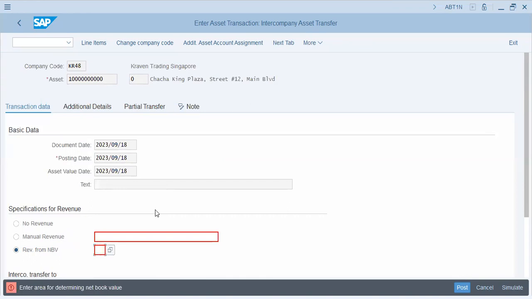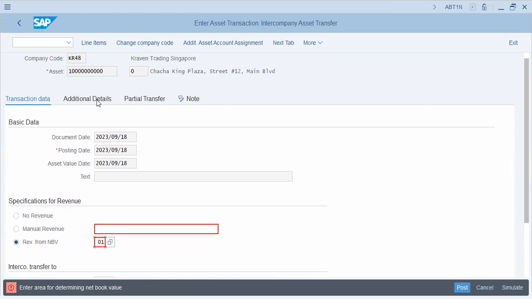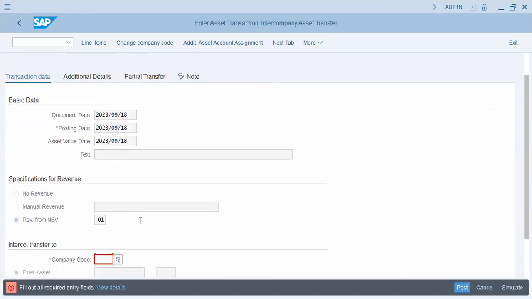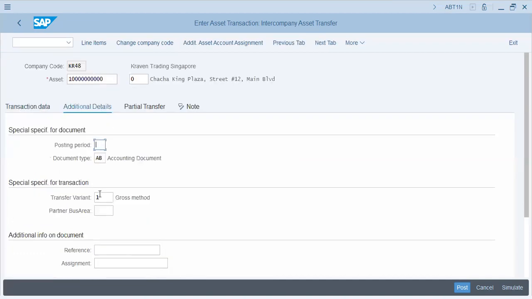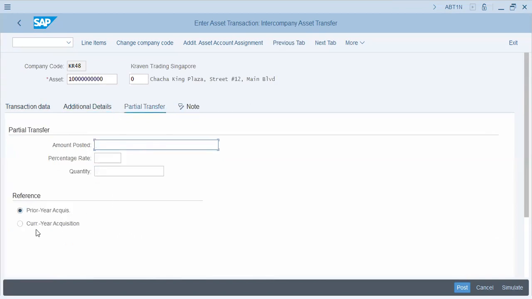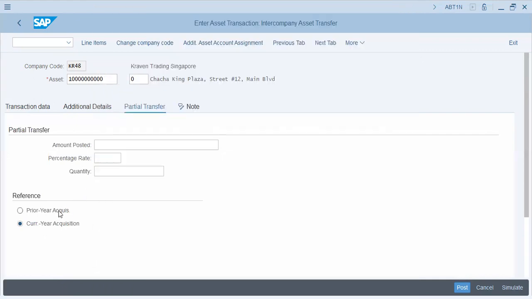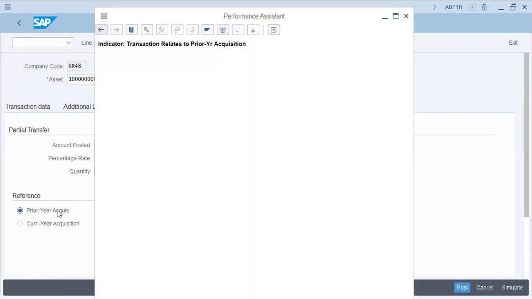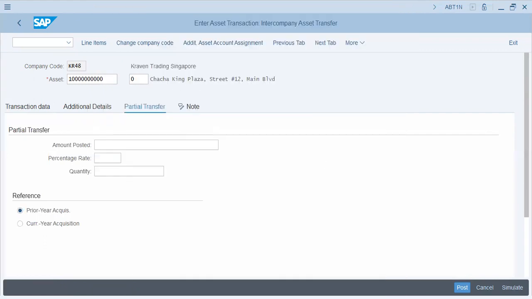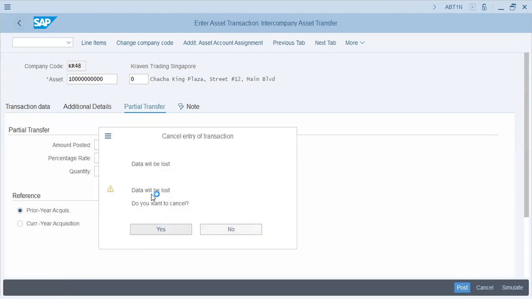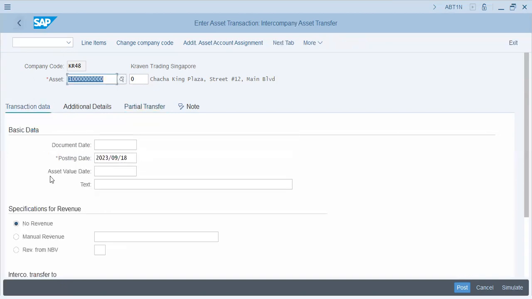Zero one. Company code 9. Posting period will be automatic. Reference, partial transfer, amount posted, prior year, current year. Let's see what it says for current year. Okay, and posted. Okay, that's how easy it is. One shot. So they can ask you in the interview about this.